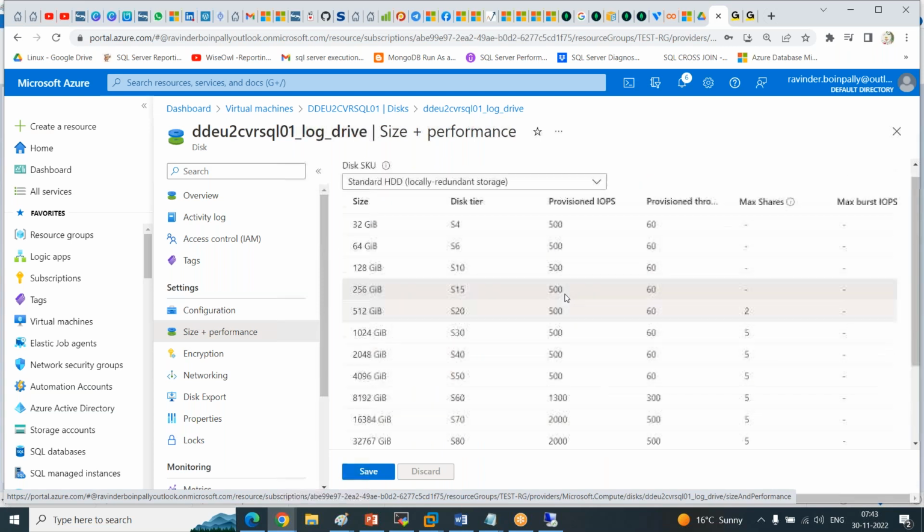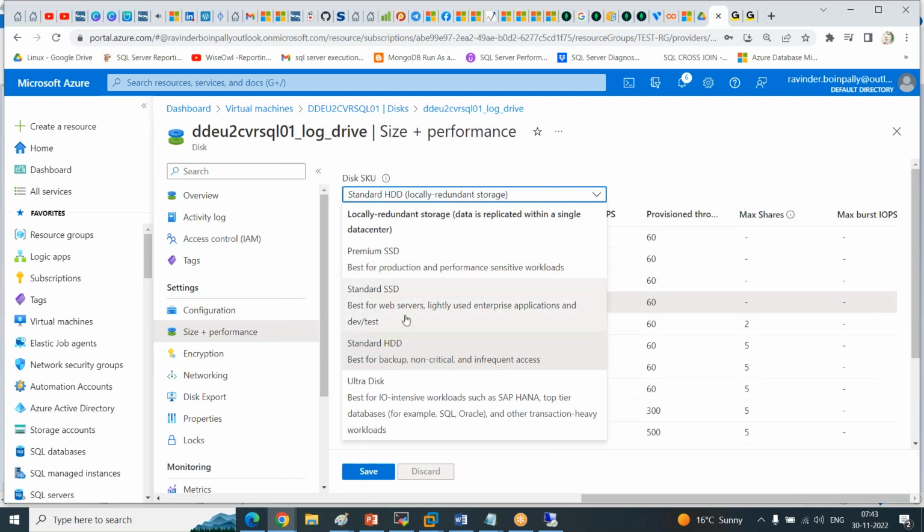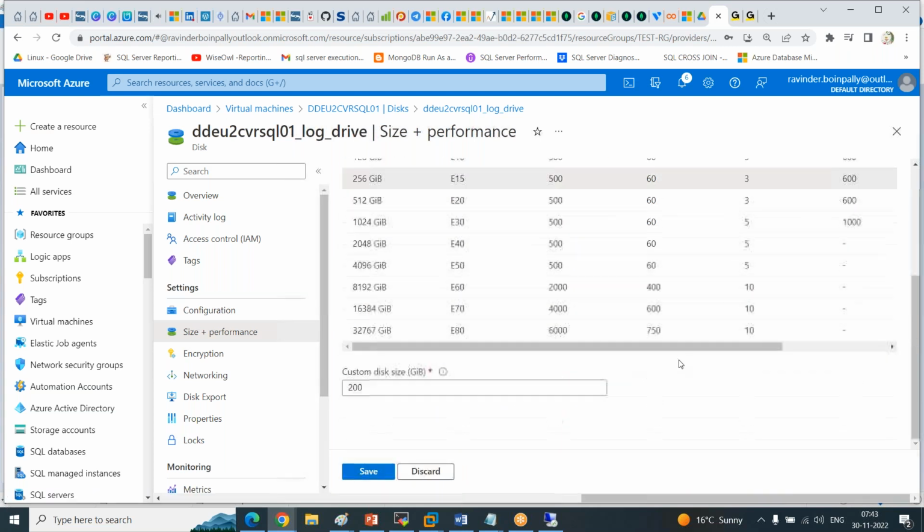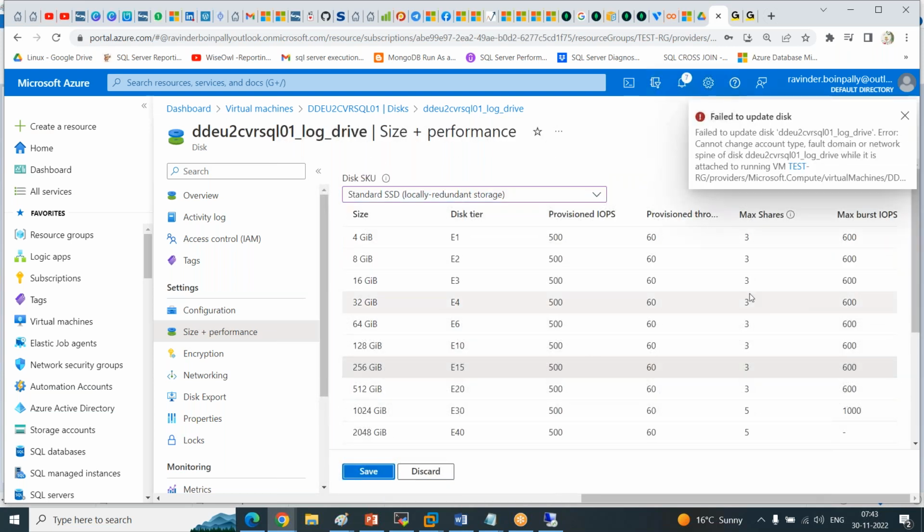I did not do this before. A few days ago itself, it used to be an offline operation. Now they are allowing us to do it. Let's check this out also. Right. So what it is saying, cannot change the account type, full domain name, network space. What the heck is it saying? Just a minute.